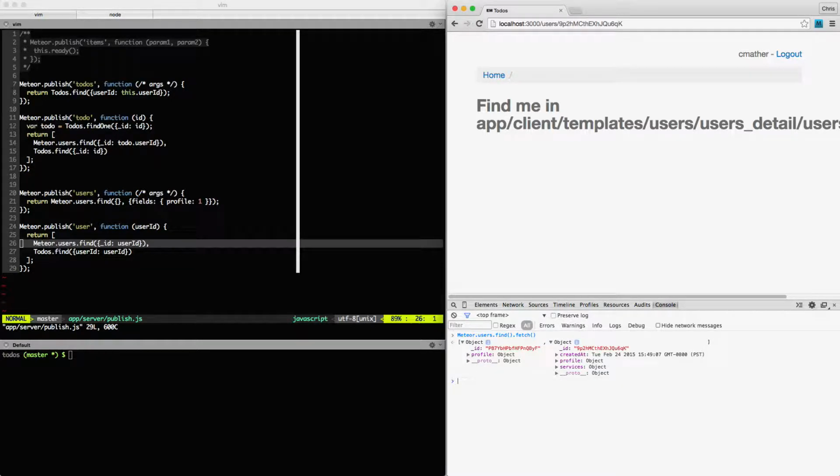Now, one thing I'm noticing here is there's more fields on this user than we really want. Notice that we're publishing out all the private fields as well, including the login tokens and Meteor developer authentication account and access token. So we don't want to publish all that stuff out. We really just want to publish the ID and the public profile for the user.